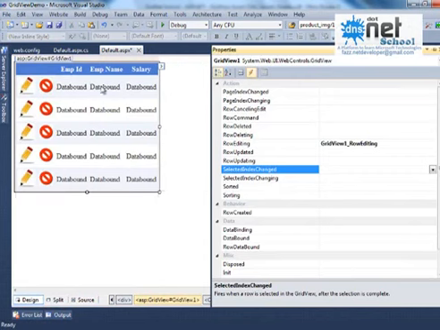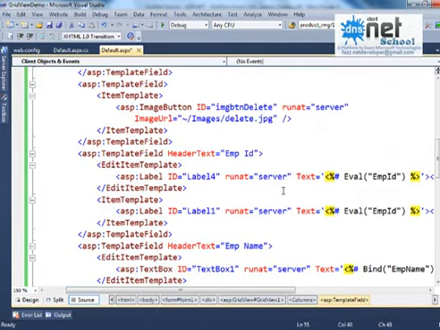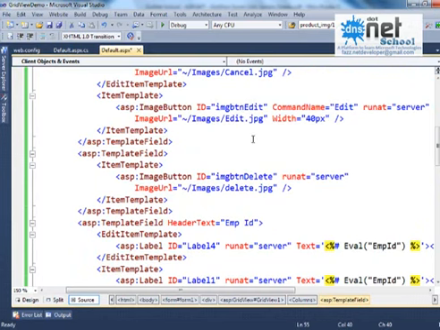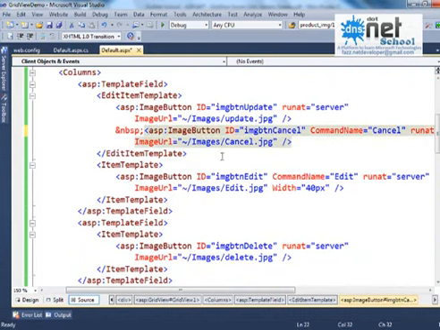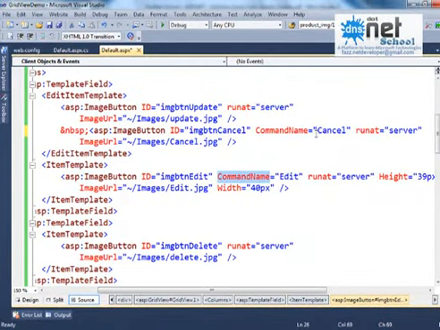I just set an attribute of that button, btn cancel. Now I can see. For the cancel image button, we set the command name property cancel, like how we set command name property edit for the edit button. This command name cancel will execute one event of the GridView. Like command name edit executes the row editing event, similarly cancel will execute the event row cancelling.